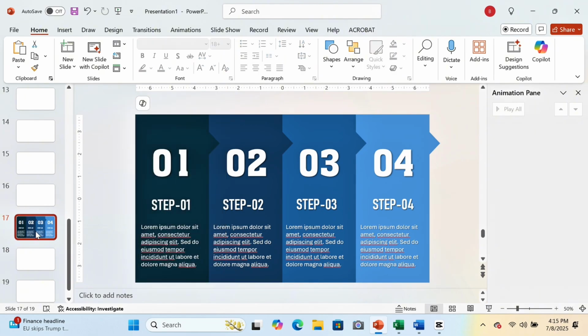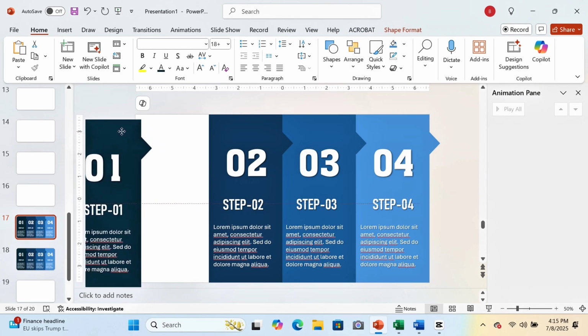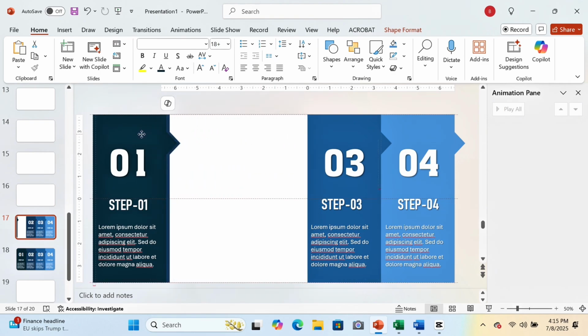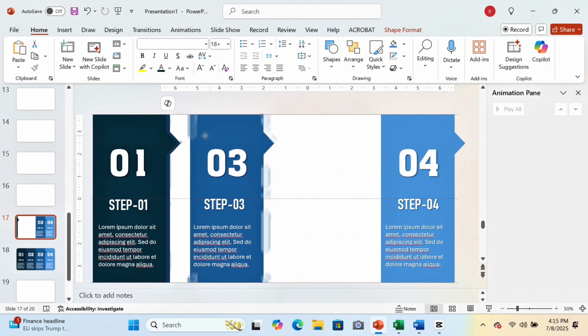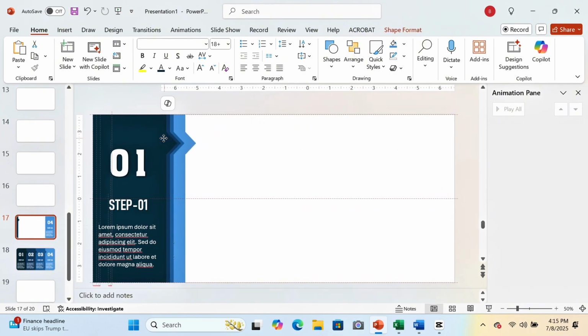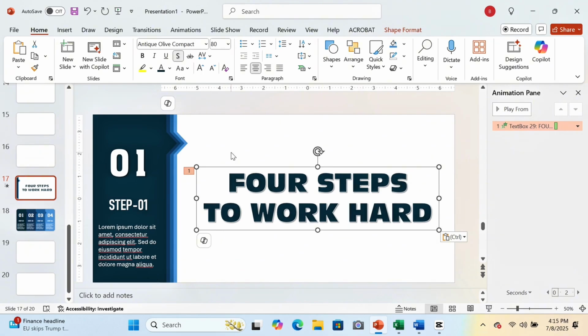Now duplicate the slide. Go to the first slide and arrange the grouped rectangles in the way I am doing right now. Now insert your main heading in this slide.